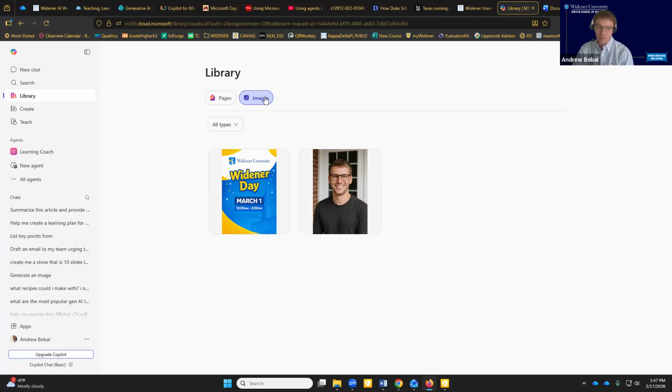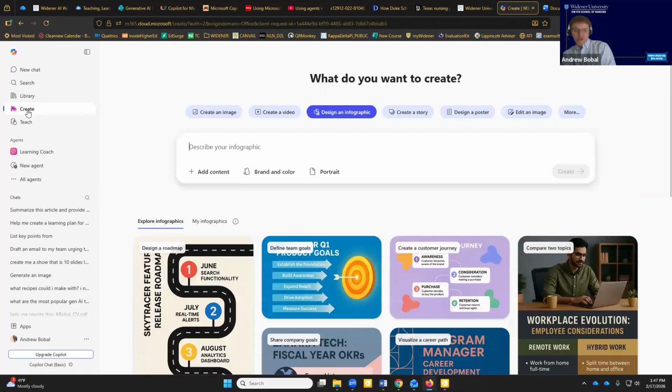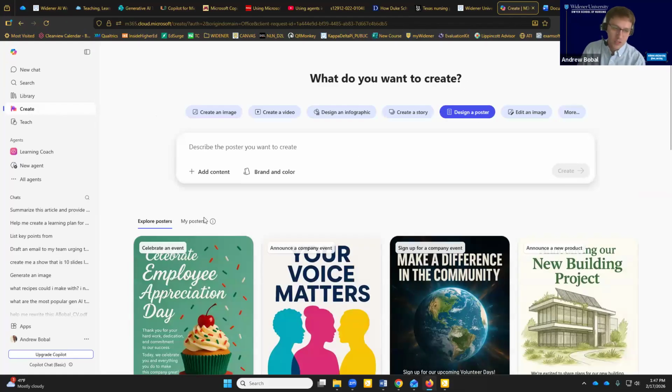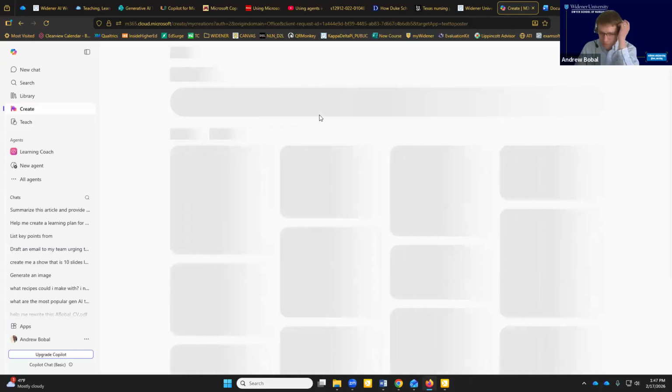So we'll look at that here a little bit. That just leads me right into the create space. So that first one that you saw was over here. I just asked it to design a poster. You'll see that under my posters, I have just this Widener Day poster that I worked on here to start.